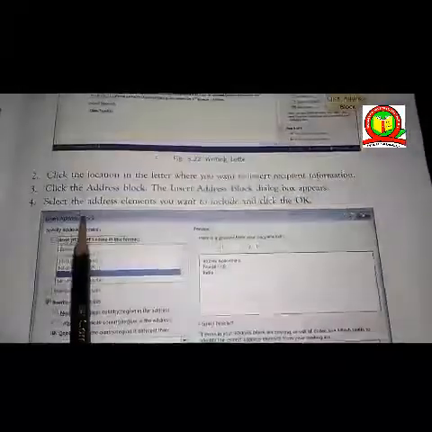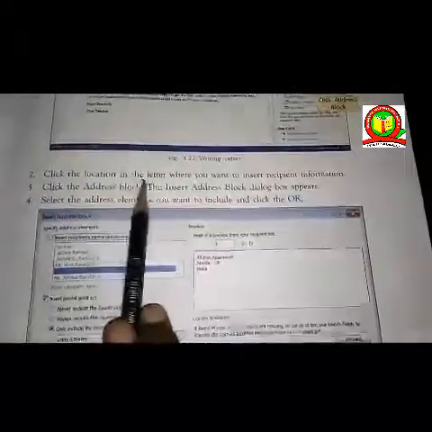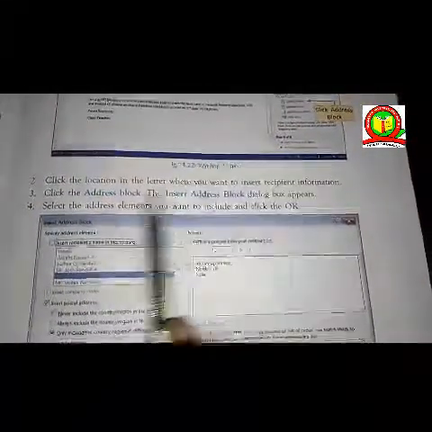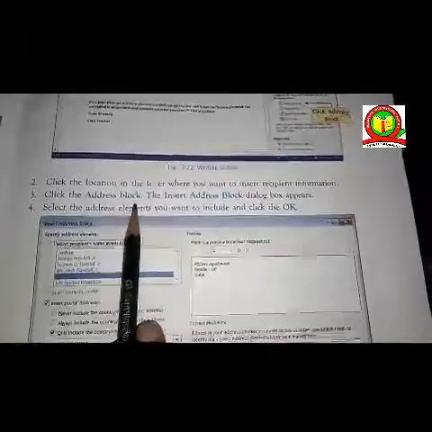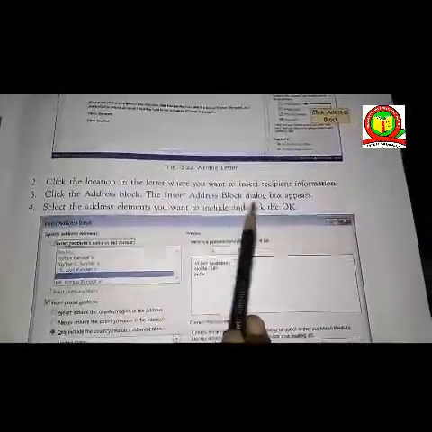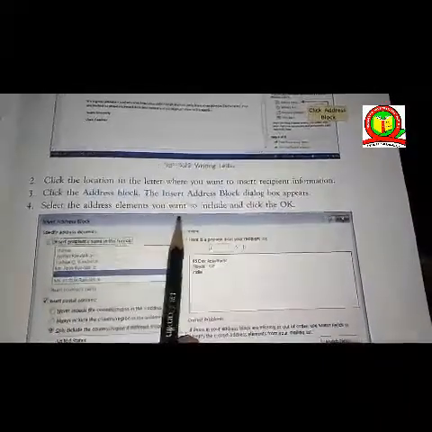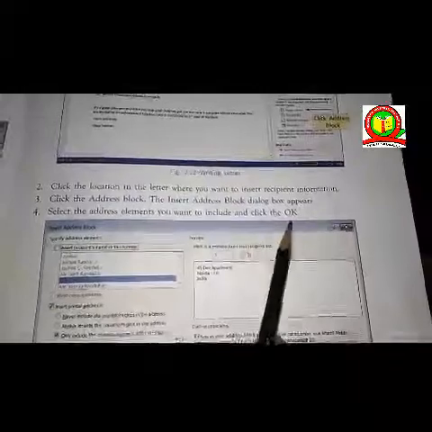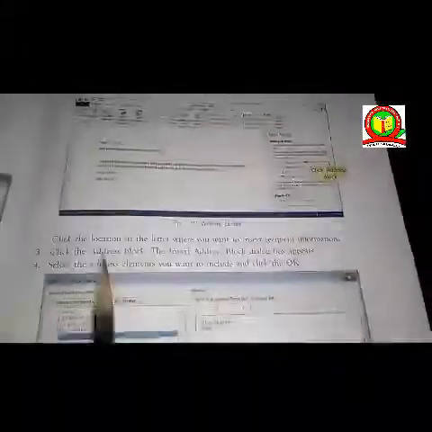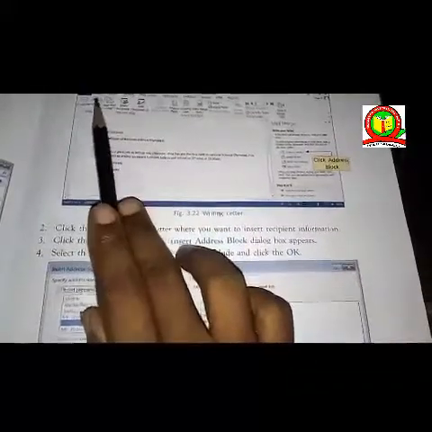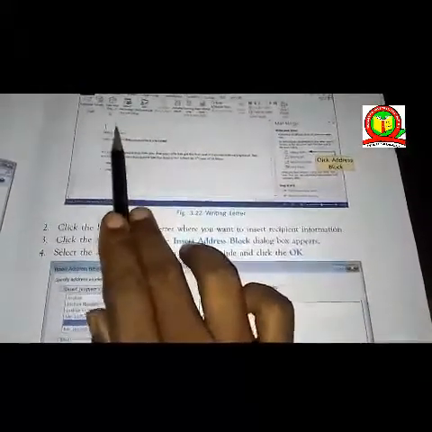The next step, click the location in the letter where you want to insert recipient information. Third, click the address block. The insert address block dialog box appears. Fourth, select the address elements you want to include and click OK. Where you want the address, click the cursor there. The address block will appear.